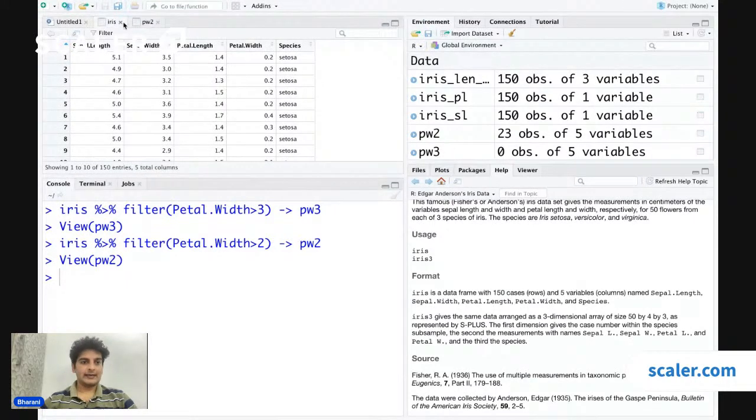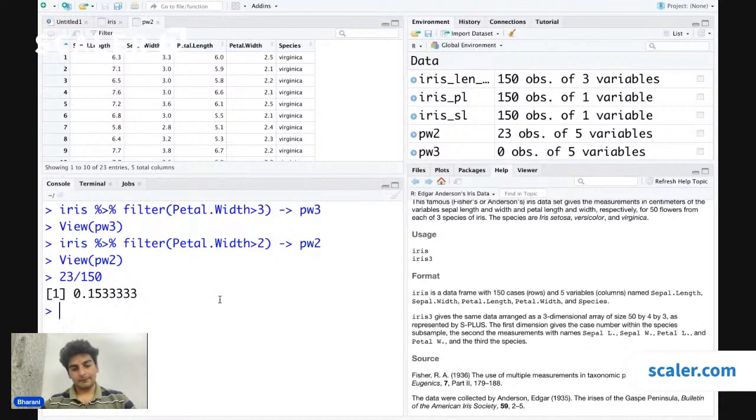And here again, from this entire data frame, there are 150 records. From those 150 records, there are only 23 records where the petal width value is greater than 2. Now here, if I divide 23 by 150, I'll get 0.15, which is 15%. So 15% of the records in this data frame have their petal width value greater than 2.